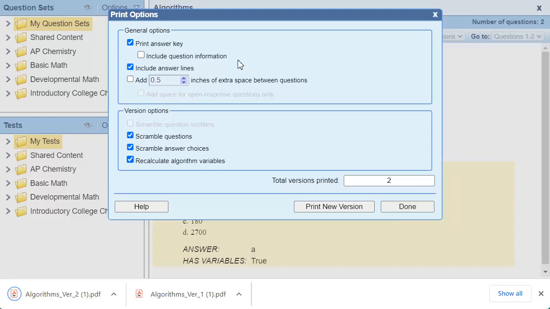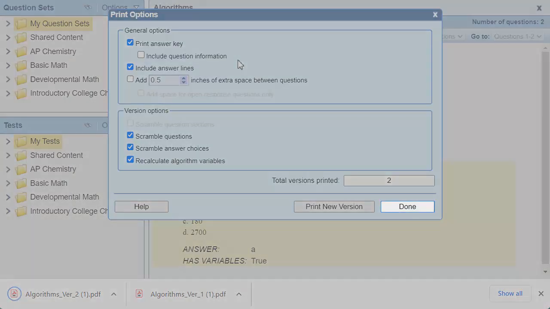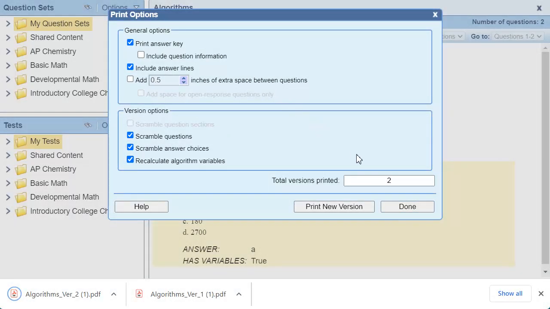and then you can go and download them. One thing to keep in mind, you should print all the versions you want while you have this dialog open. If you close the dialog box and decide to print more versions, the version number will reset to 1. Let's click Done and look at the PDFs we've created.